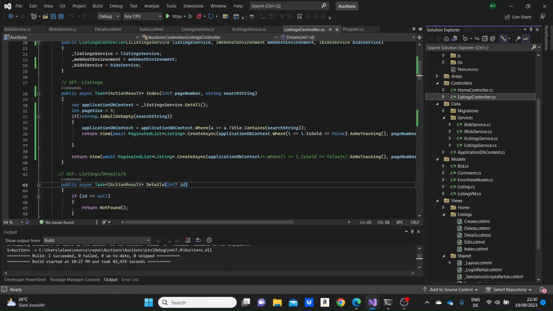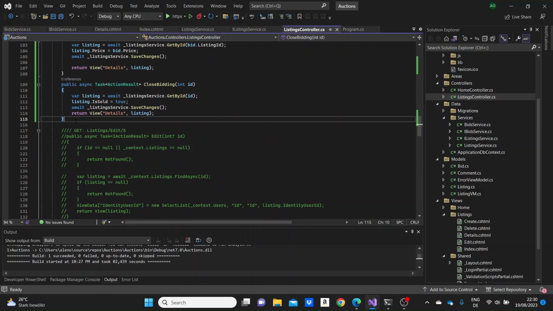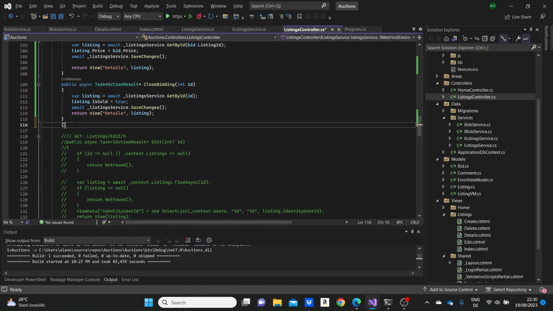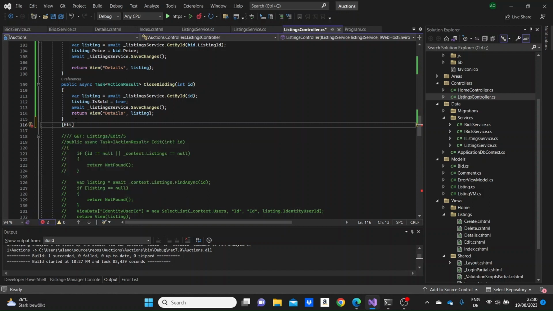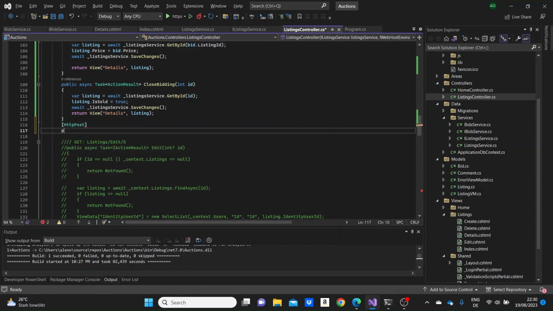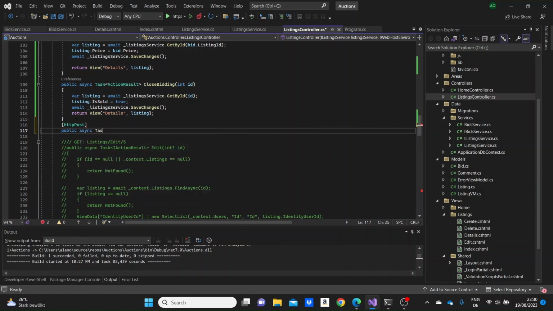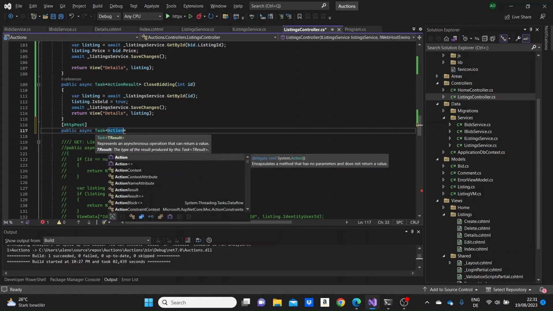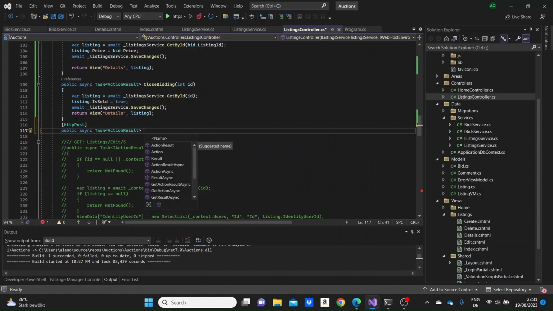So if we go to the listings controller, just somewhere here, I'm going to write the method as an HTTP post method. And here the usual public async task. It returns an action result. And the name of it is AddComment, of course.